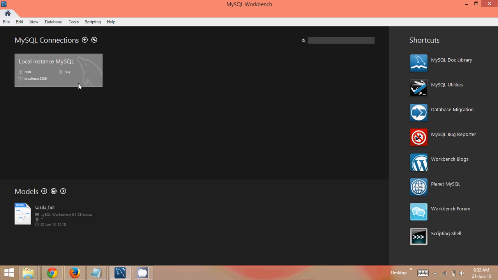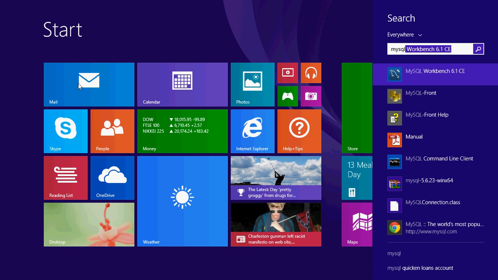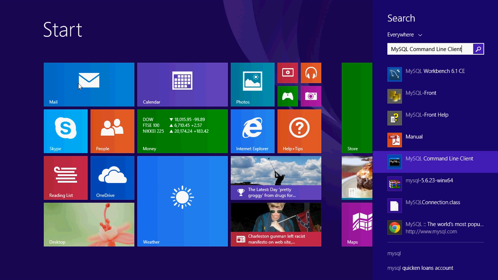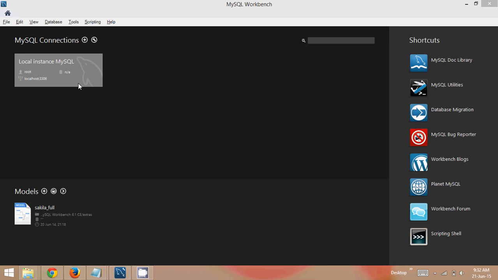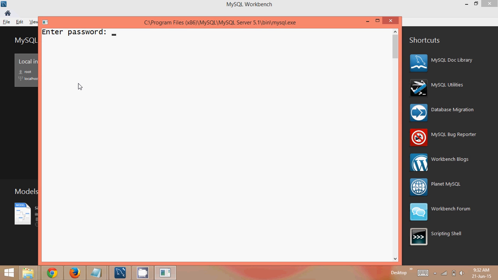So you can just verify if you have MySQL, so just search for MySQL command line client. If you don't have this software, just go to Google and search for MySQL download. It will navigate to the website where you can download this setup. So first you have to install this MySQL command line. When you open it, it will ask you for a password. Now you can set this password while installation.